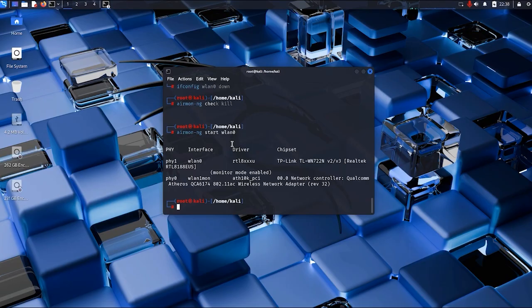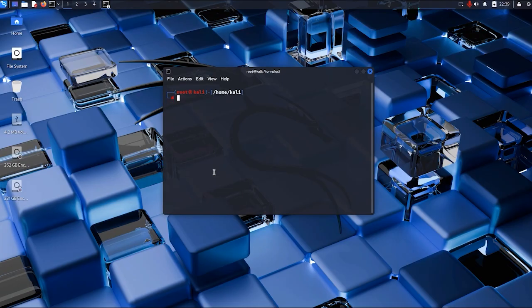So now as we can see, our TP-Link that was wlan0 is now in monitor mode. It says monitor mode is enabled now. Now we can use this network adapter to perform packet sniffing. Before performing packet sniffing, let's clear this terminal so we have better output and a clear terminal. And let's first discuss what packet sniffing is and move ahead.